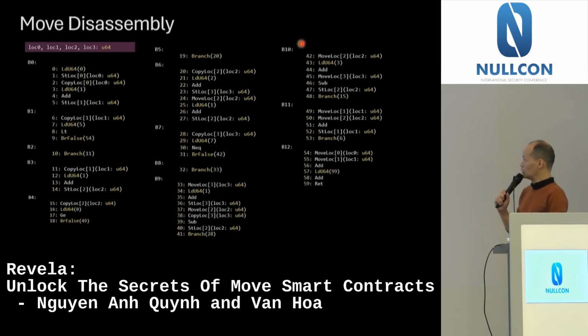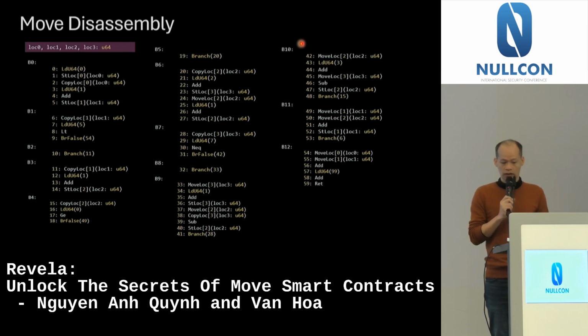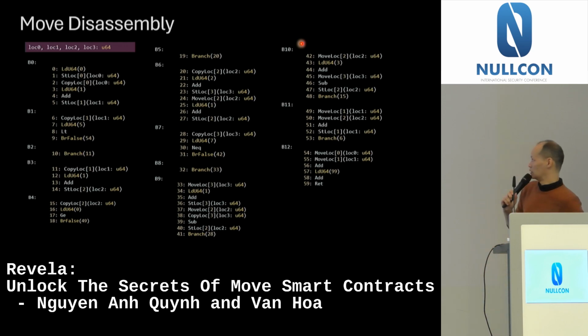Okay, going back to our example. We have the Move bytecode, and you can recover the assembly code, right? That's what you can see on the screen. We have many blocks from B0 to B12, and each block has many instructions, and one block can branch to another.